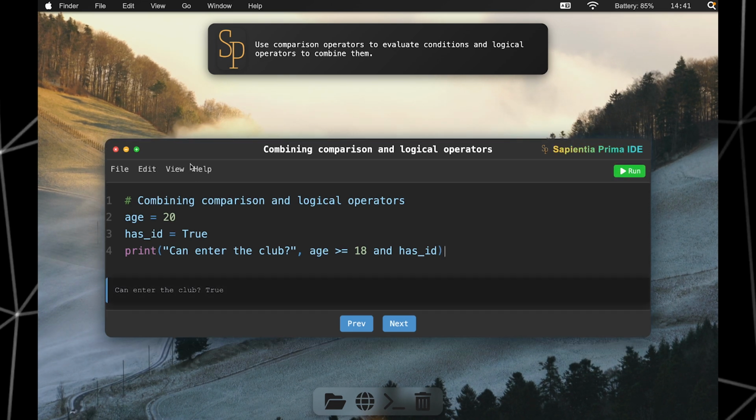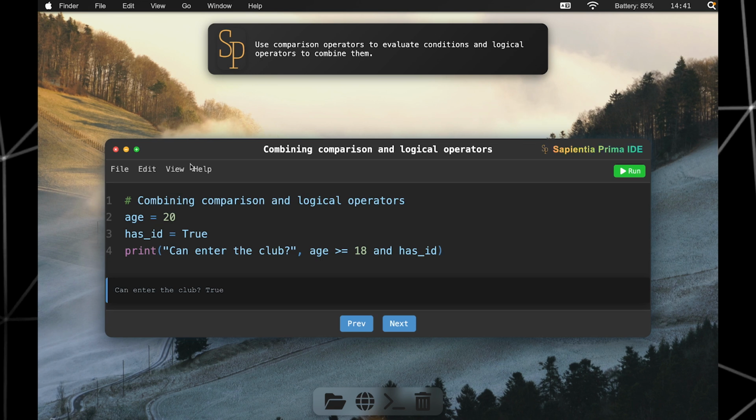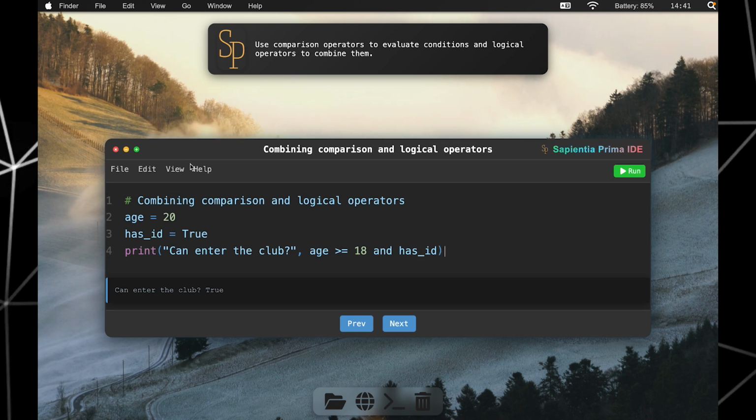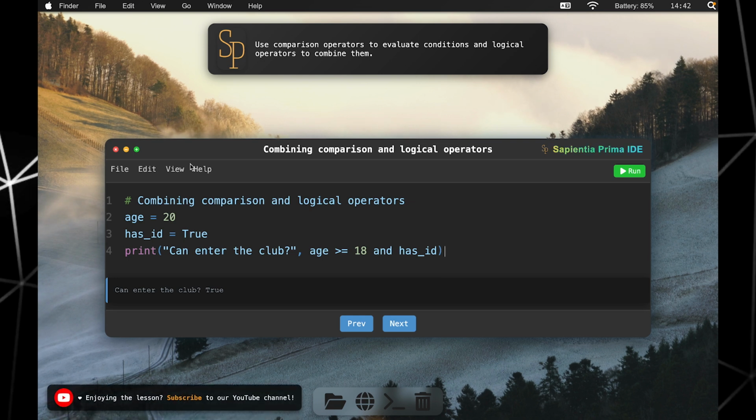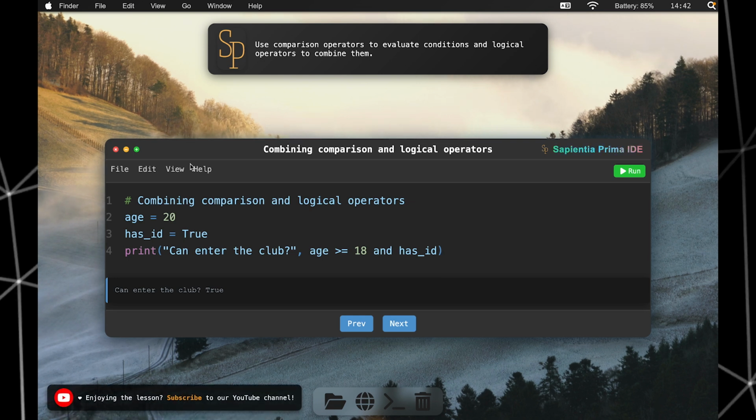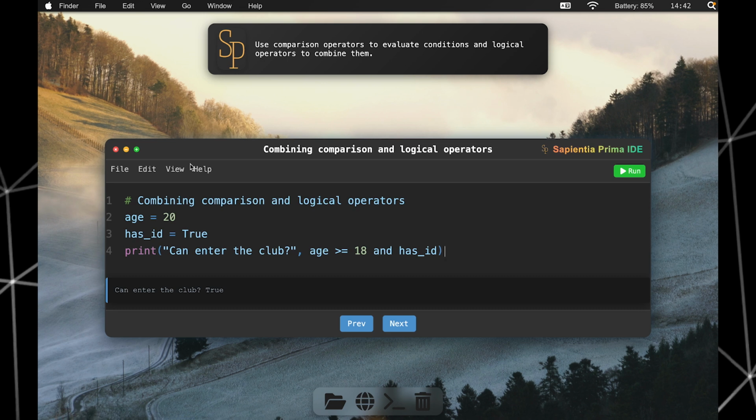Let's run the code. Can enter the club is true because age is 20, which is greater than or equal to 18, and has ID was true, the person has an ID. So let's move on.